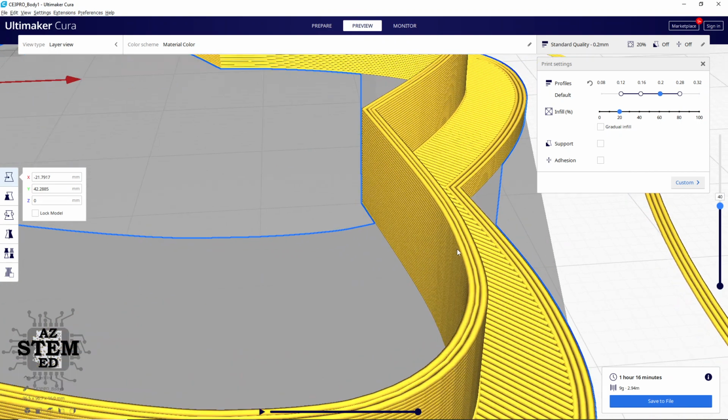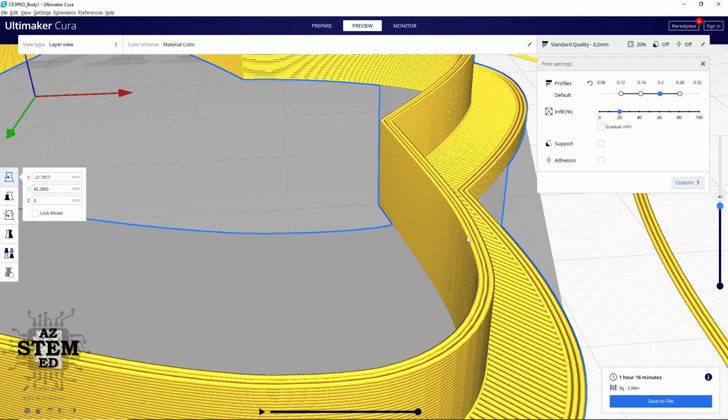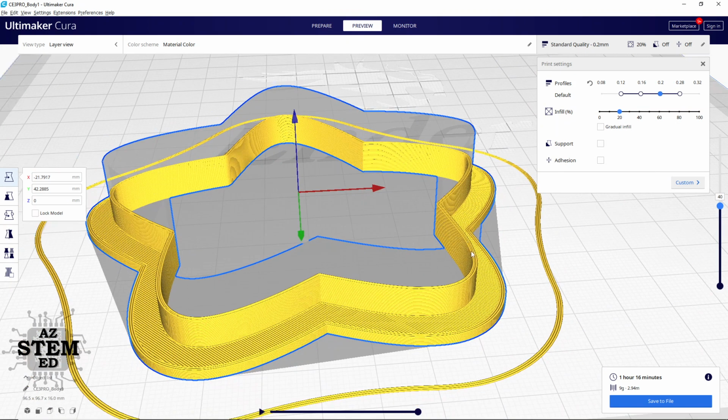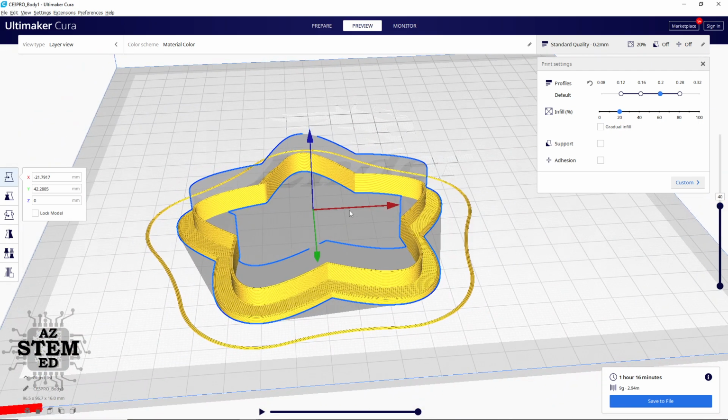If it was 0.8 wide, it would only be 2 extrusions wide. But that was when we did the thin extrude. It did a 1 millimeter. It just has a little extra. That's okay. All right, so that looks great.